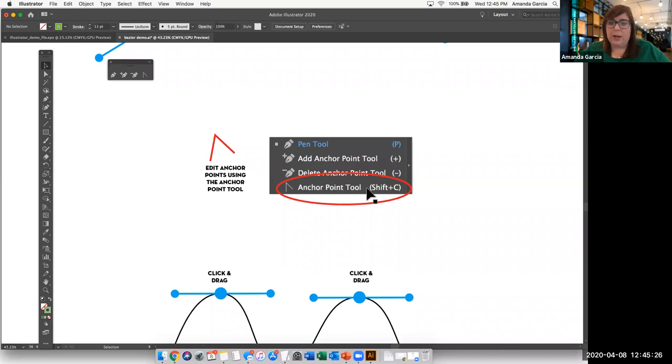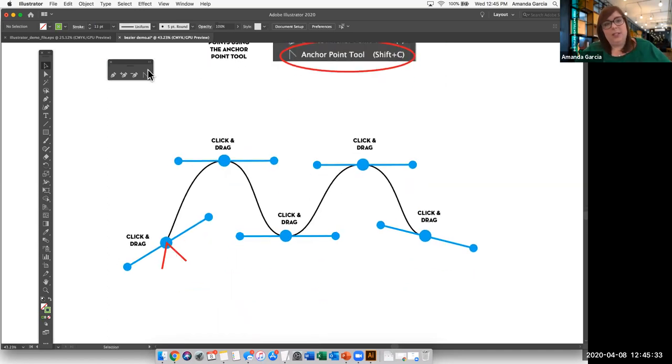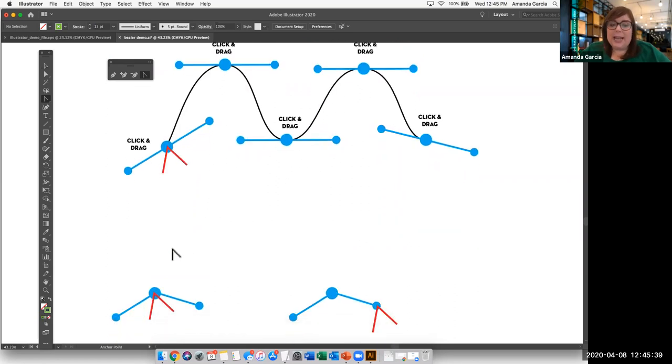This is something called your anchor point editing tool. I made a big illustration of it here. What that allows me to do is if I'm on this tool, which is right here, and I click on any of my anchor points, it will allow me to take an anchor point that was, remember, dependent on one another.